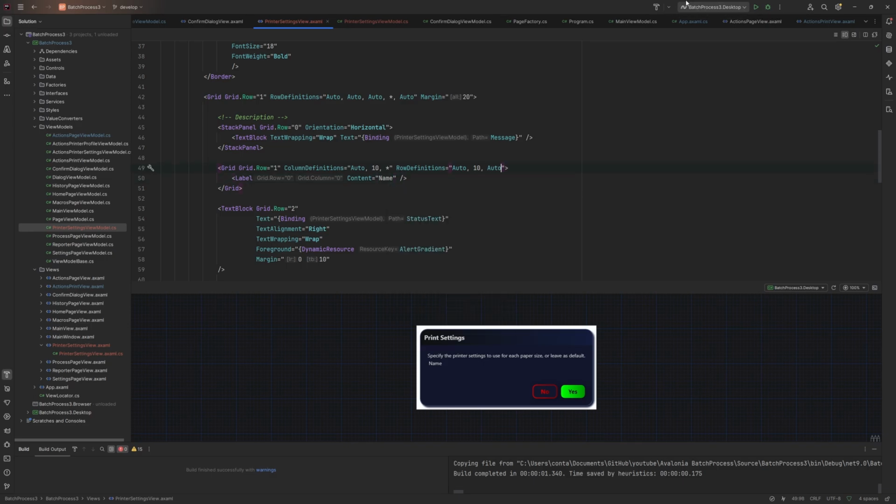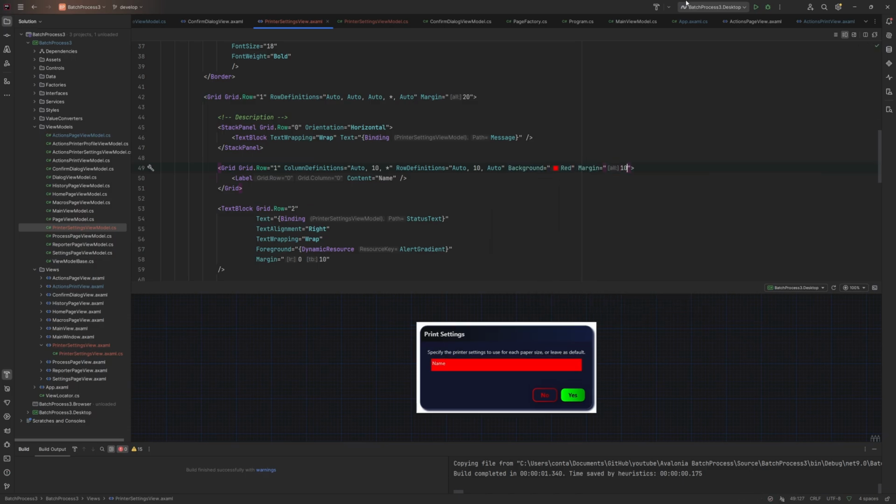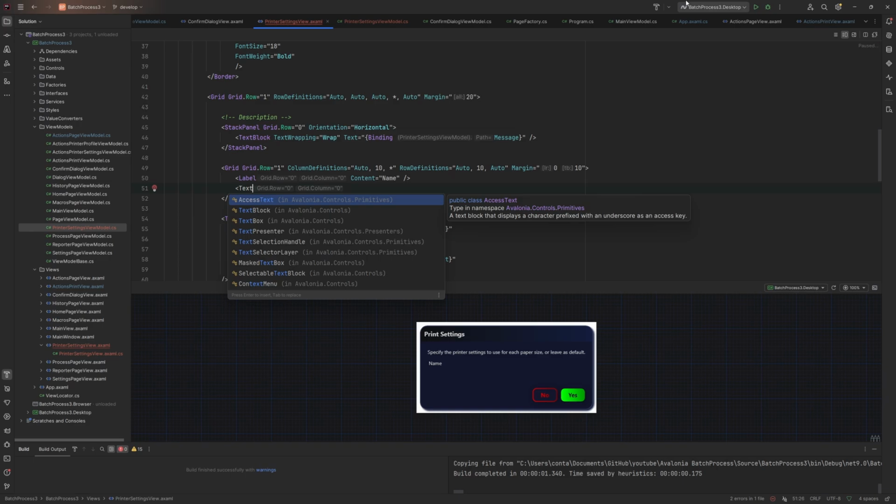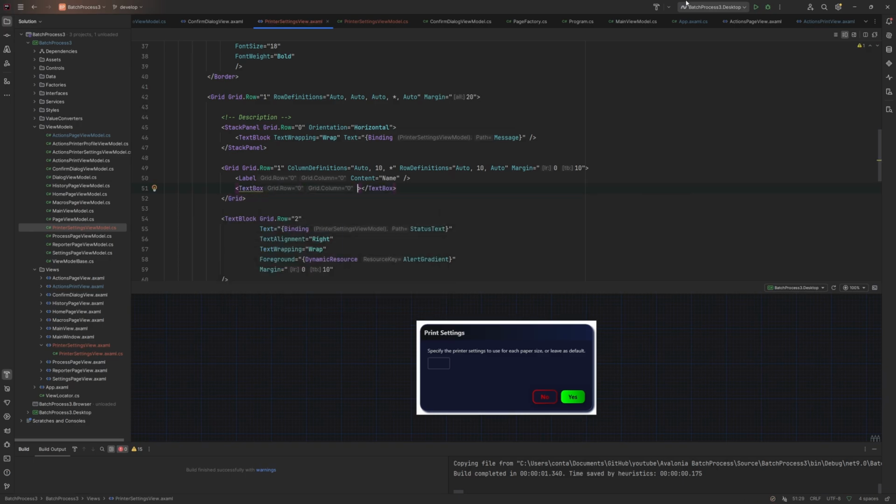And let's just add a bit of space into this one. So I'll just do a background of Redmond so we can see it. I want a margin of top and bottom of 10, say just a little nudge. After this, we want a text box, I believe it is. This will be grid.row1 to move it over. No, sorry, grid.column1.